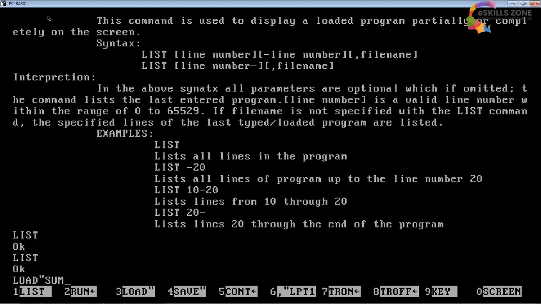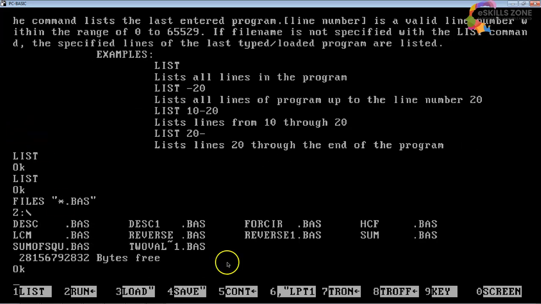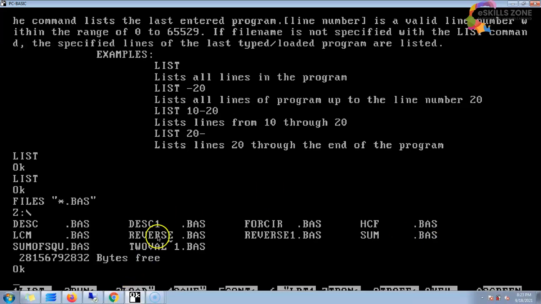I think there's a program like sum. For example, if we want to see some files with the .bas extension, we can type files, and then type this way: put a double quotation mark, asterisk, .bas, a closing quotation mark, and press the enter key. Here there are some programs which are already available, like the sum program, sum.bas, so we can load this program by typing the F3 key.